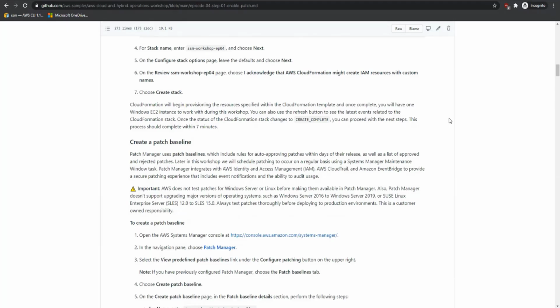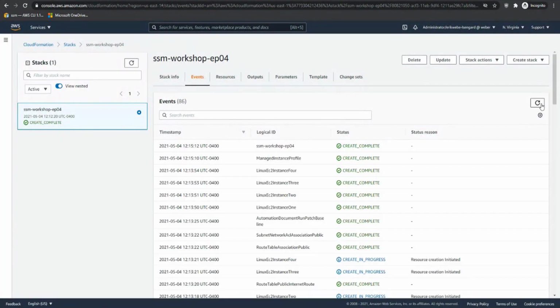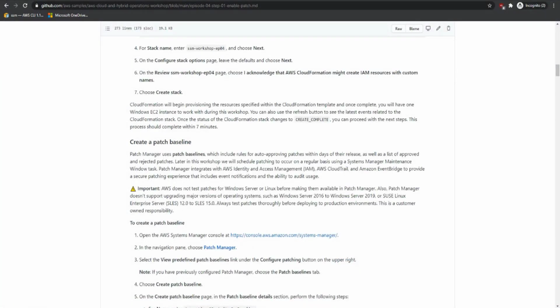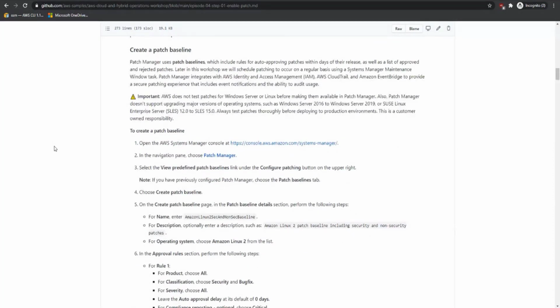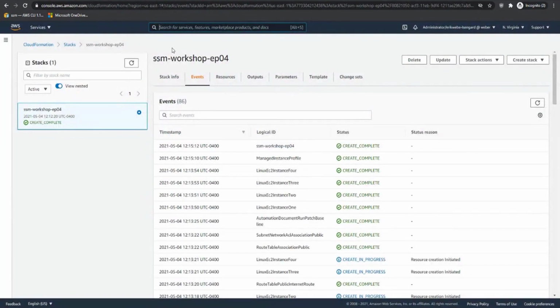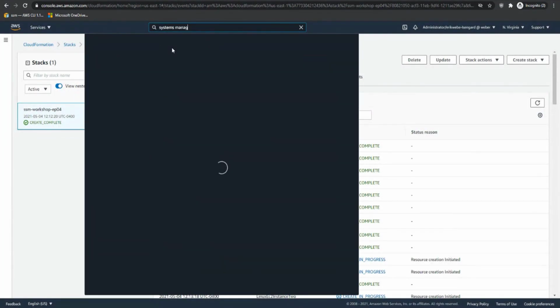All right, so back in the GitHub repo, now we're going to make sure that our CloudFormation stack completed successfully. So we can see that the stack is now in a create complete status, which means that we can then go ahead and begin with the remainder of the workshop. So to get started, first we are going to create a patch baseline within Patch Manager. So to do that, we're going to go to the Systems Manager console.